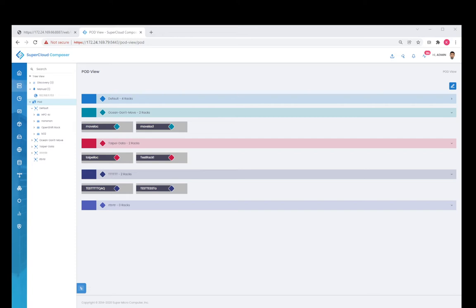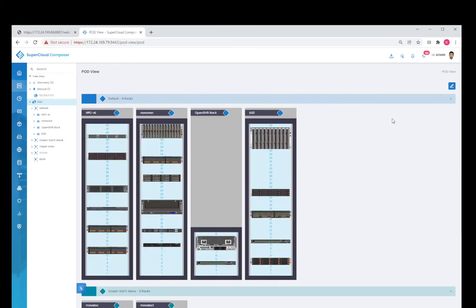To uncollapse each one of the pods, there is an arrow on the right-hand side just below the pencil icon where you can click, and that will open up and uncollapse so you can see the 4 racks that are part of the default pod: HPC-AI, OpenShift Rack, and B32. And each one of them has appliances that you can hover over and take a look at.